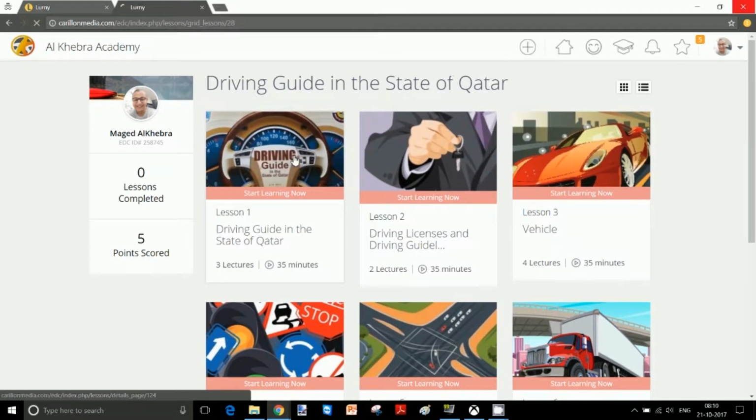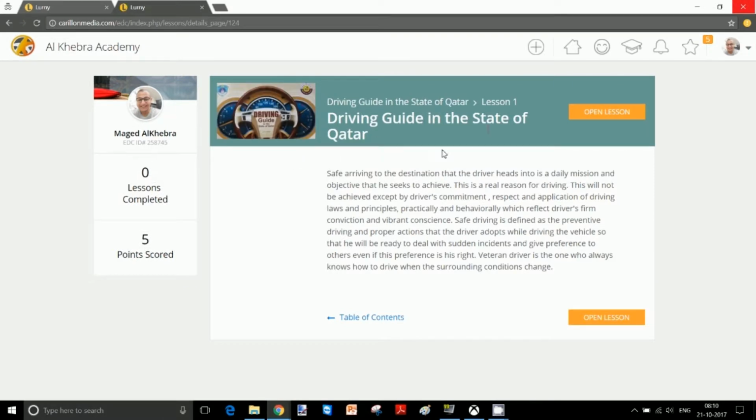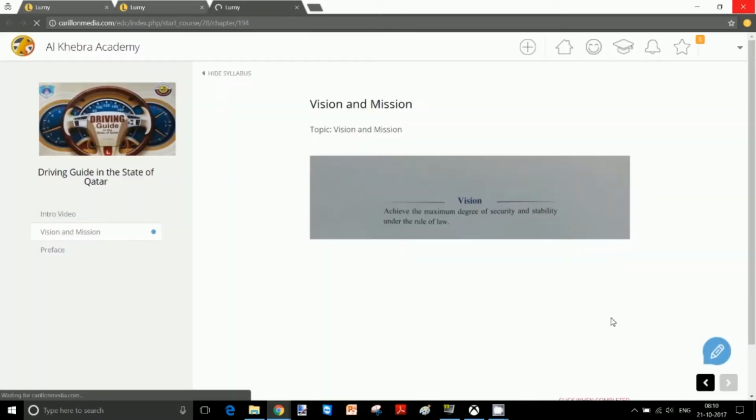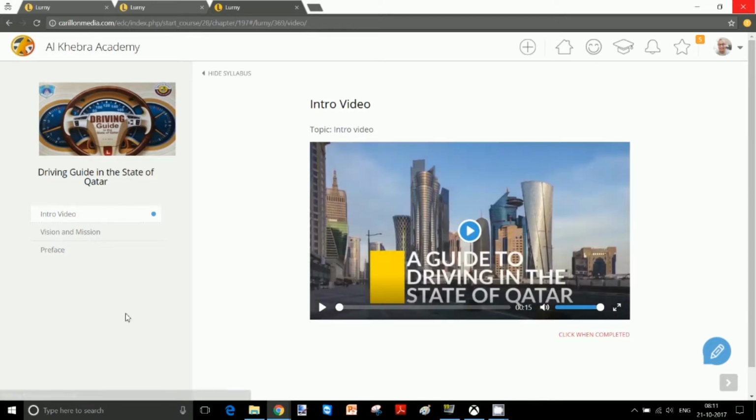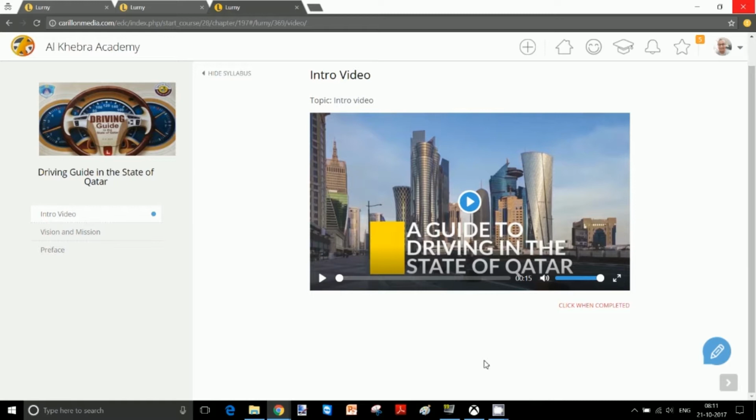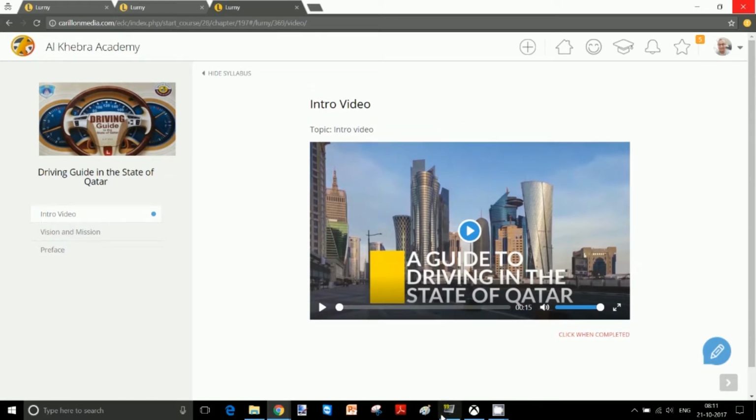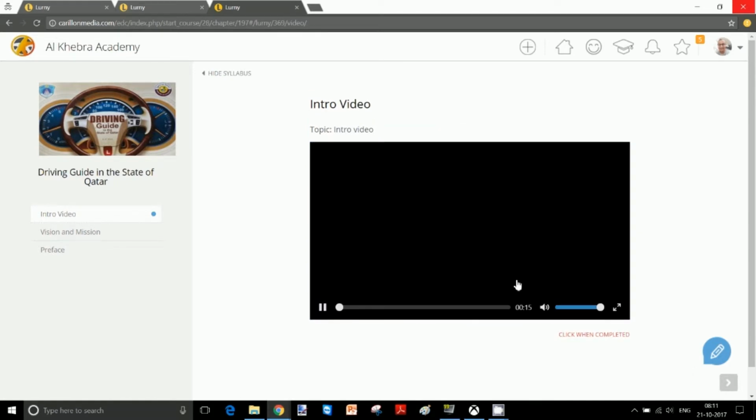So we begin by clicking the first lesson. For each lesson, a lesson summary can be provided. We will then click on the Open Lesson button. This will take us to the learning screen. The learning screen has 2 parts. On the left is the syllabus, and on the right is the detailed topic explanation. Now let's click on the first topic.